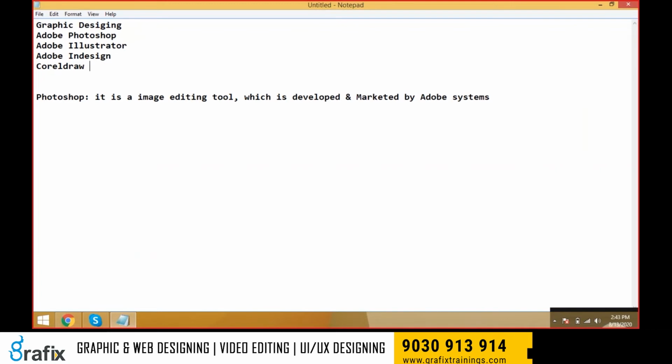And what about CorelDRAW? The Corel Corporation has designed the CorelDRAW application, and it is similar to Photoshop and Illustrator. Illustrator and CorelDRAW are both similar applications. Photoshop is an image editing and designing tool, and it is developed and marketed by Adobe Systems.